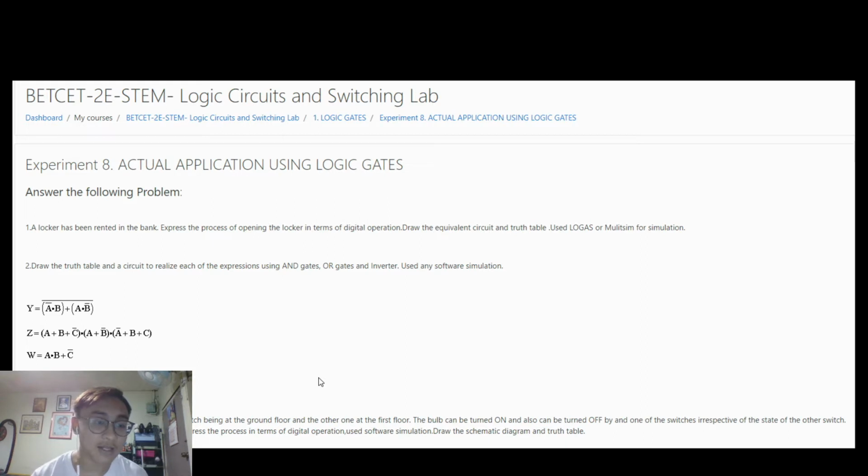We have three different problems here, as you can see on the screen. The first one we will answer is: a locker has been rented in a bank; express the process of opening the locker in terms of digital operation, and draw the equivalent circuit and truth table. Use Logisim for simulation. Here we apply logic gates and make a truth table and circuit.